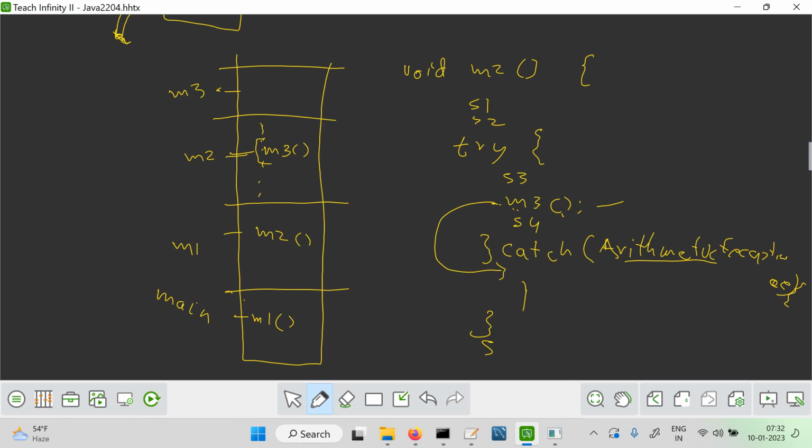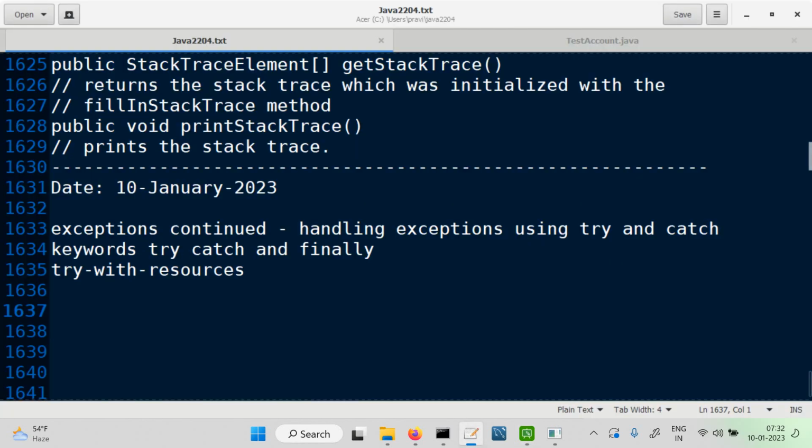So when you write a handler for a try block, you can write multiple catch blocks. Let me put it into the text here. It's something like this. The syntax will go like this.